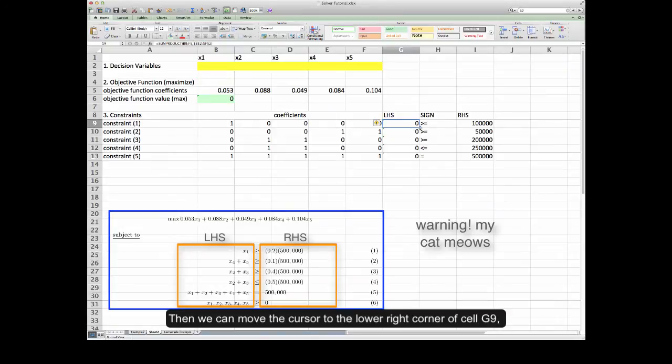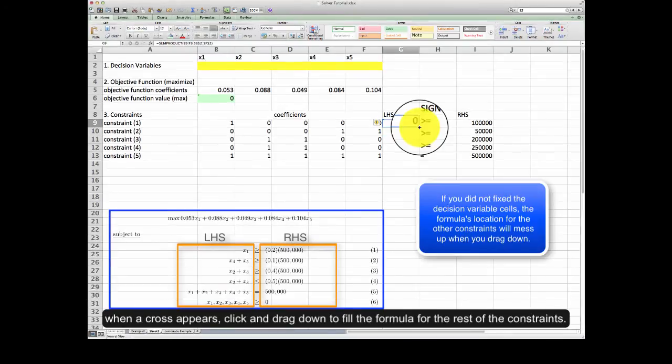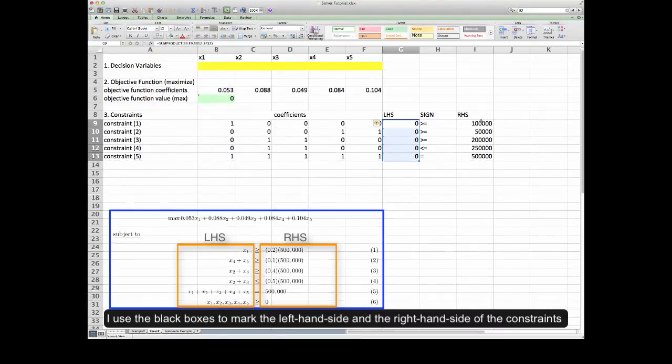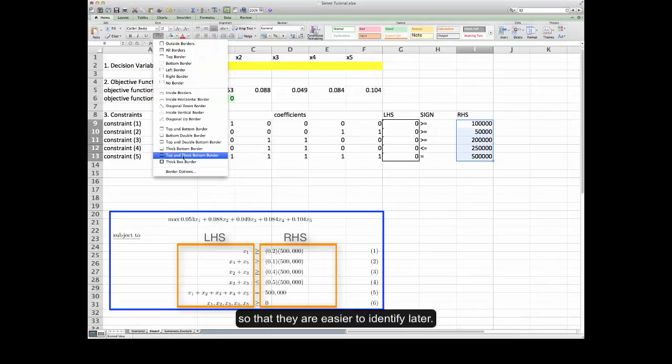Then we can move the cursor to the lower right corner of cell G9. When a cross appears, click and drag down to fill the formula for the rest of the constraints. I use the black box to mark the left-hand side and the right-hand side of the constraints, so that they are easier to identify later.